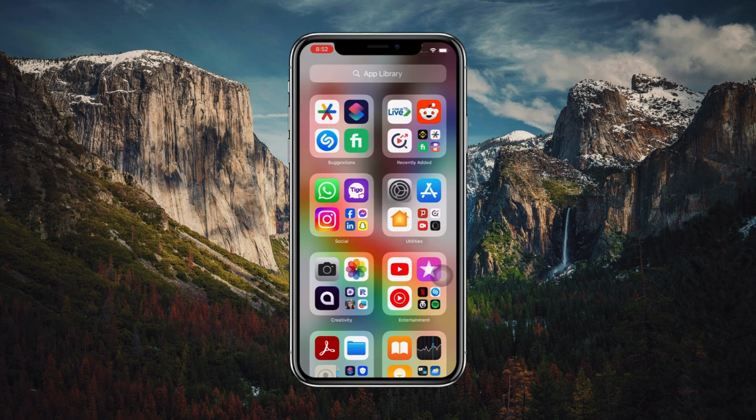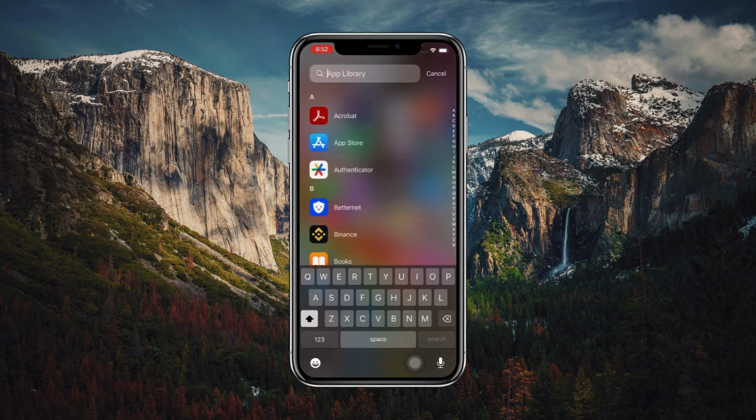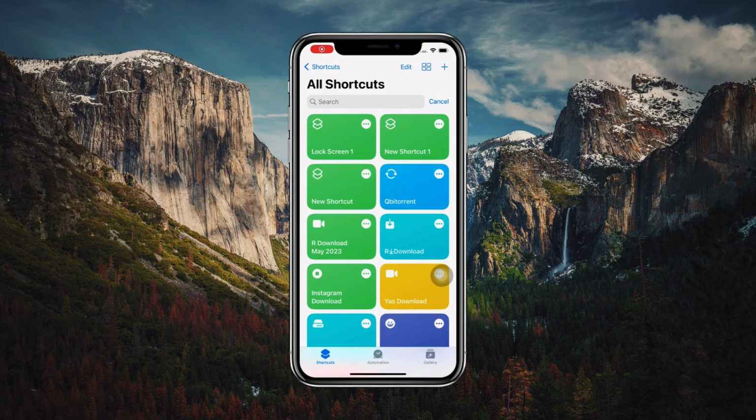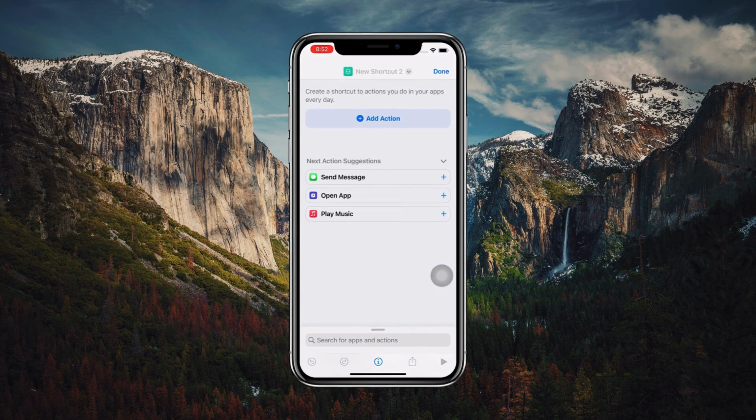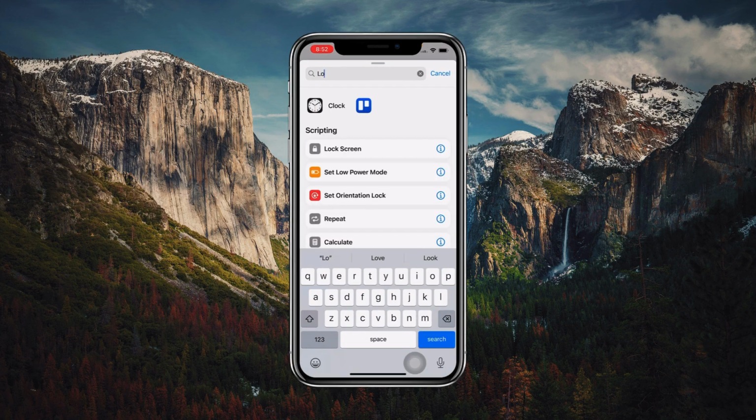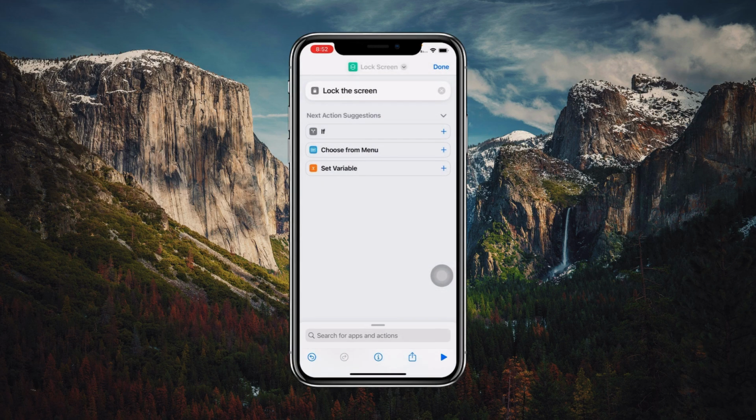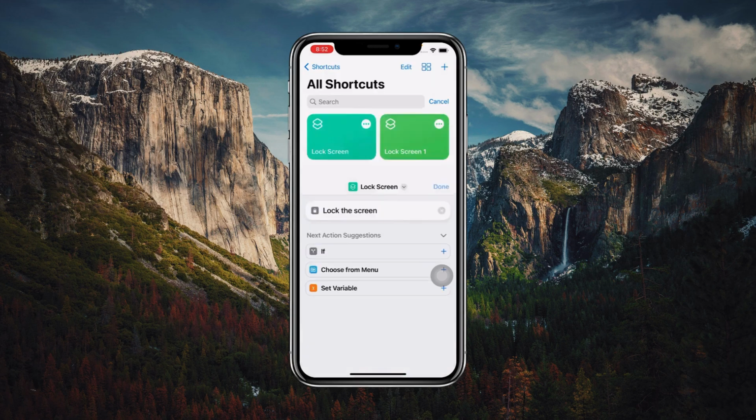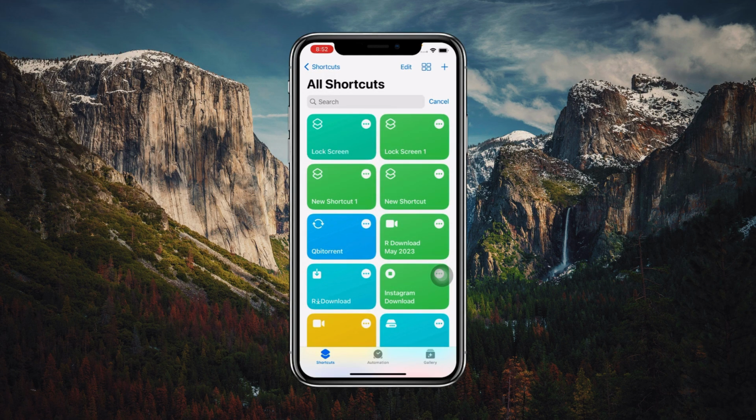So what you simply have to do is, first off, start with the Shortcuts app. After downloading Shortcuts, click on the plus sign. After clicking down here, you need to add the lock on the lock screen. On the top right corner, you have to hit done. That completes the task up to here.